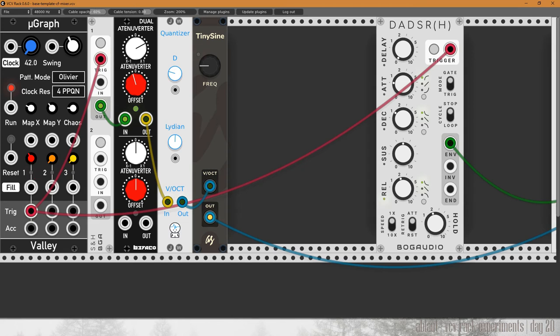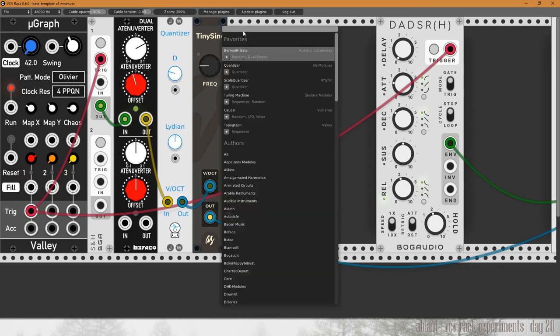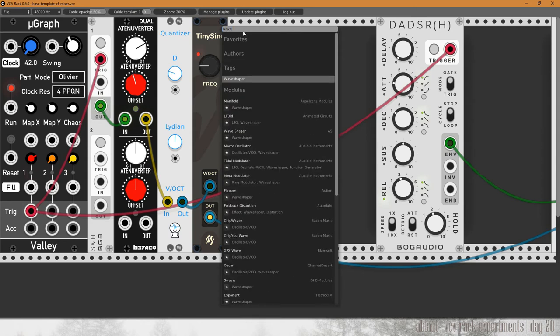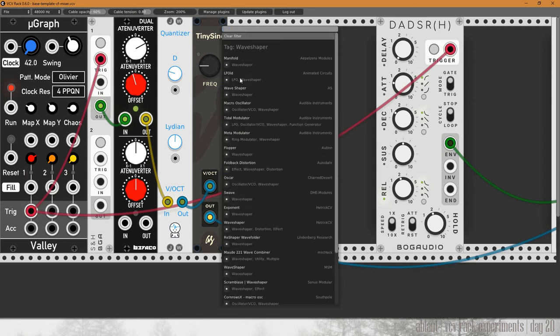If we want to hear more notes, then we can do that. Oh, that sounds nice, right? But maybe the sine wave is a bit too simple. So I like using a wave folder, wave shaper.